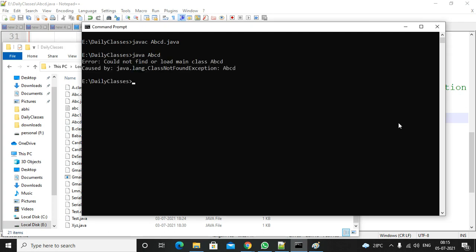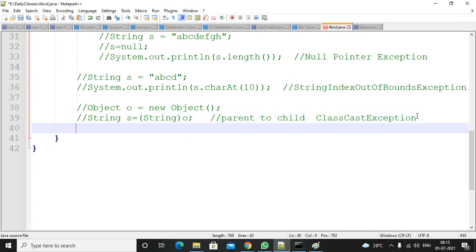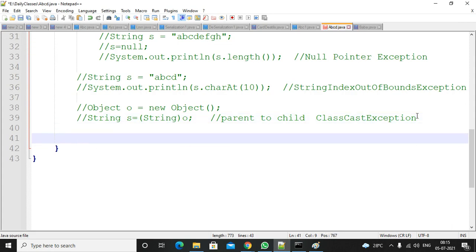ABCD. Right, you are getting class not found exception. Class not found exception you will get if the dot class file is not available at runtime. So you will get this error, class not found exception.